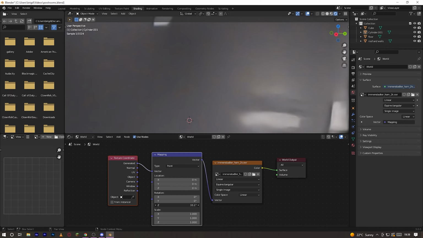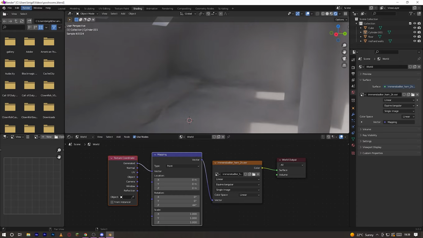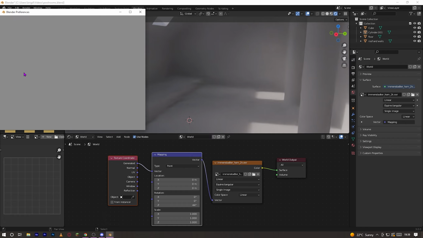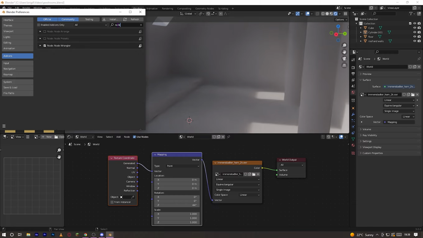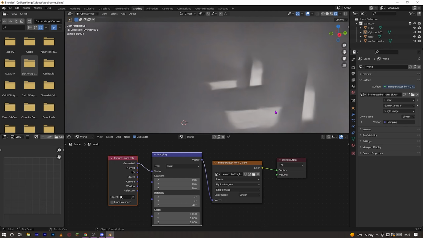To do the Control T, you'll need Node Wrangler. And to do that, I'll actually show it this time. You go into Preferences, go to Add-ons, search up Node, and it's this one. Just tick the box. But now we've got this.